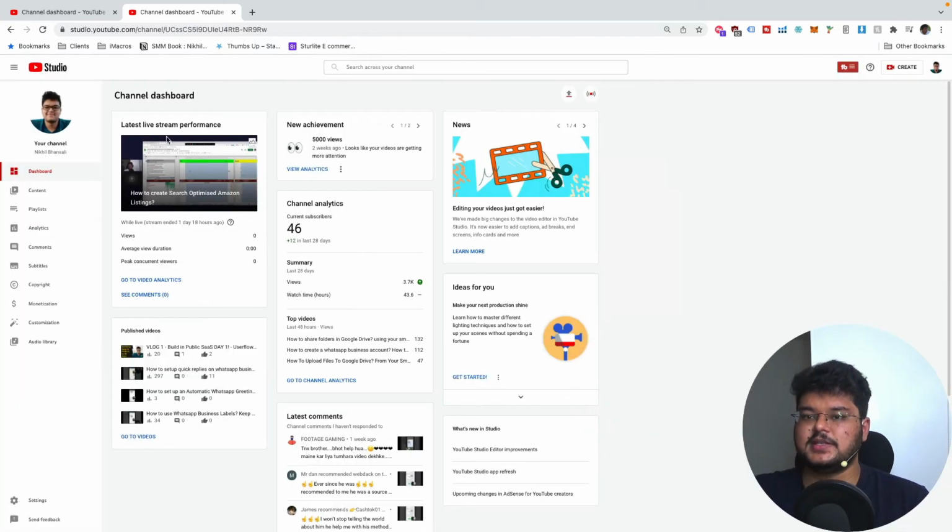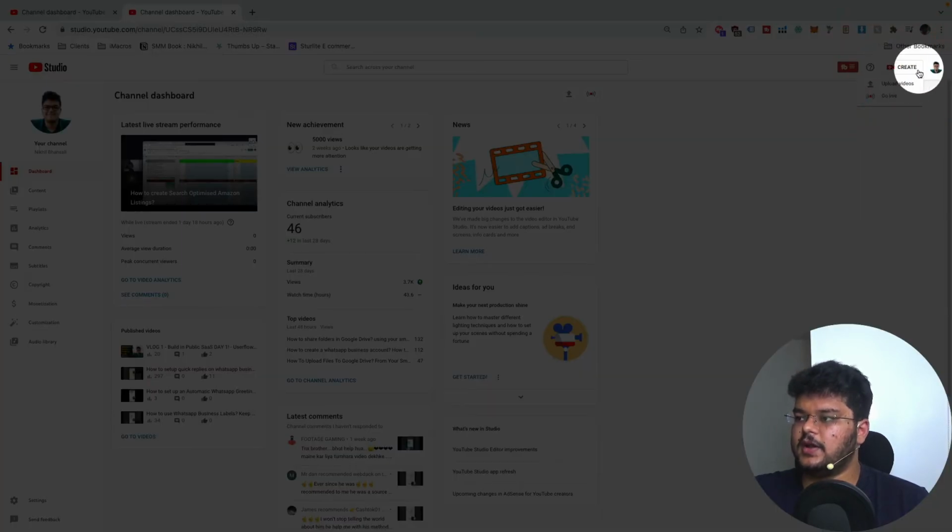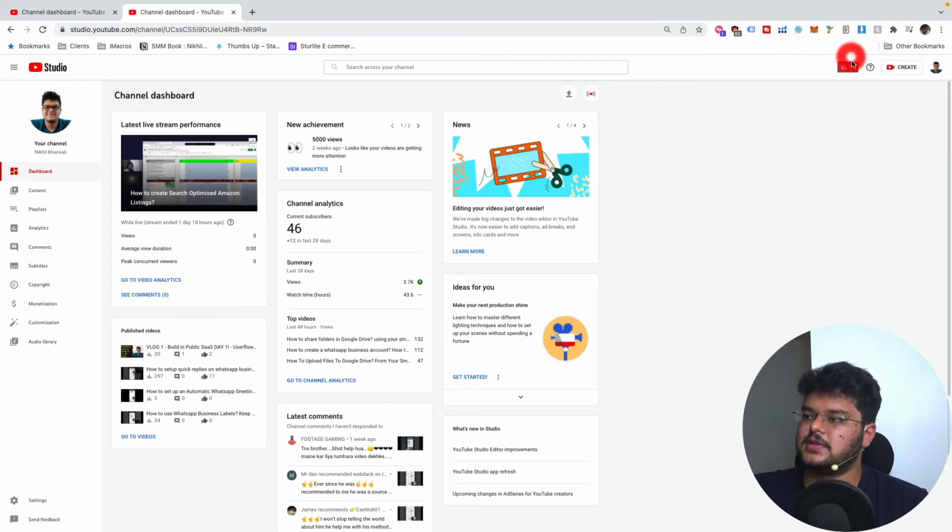So this is a very quick overview of the YouTube Studio. One last thing, on the top right, the create button is also another button where you can upload and go live. Now you must be wondering what this is. This is the TubeBuddy plugin. Again, we'll do a detailed video about the TubeBuddy plugin later on.